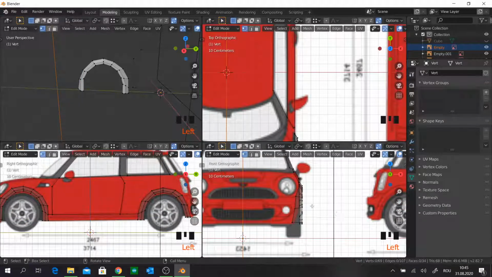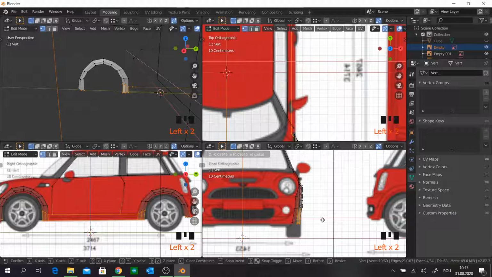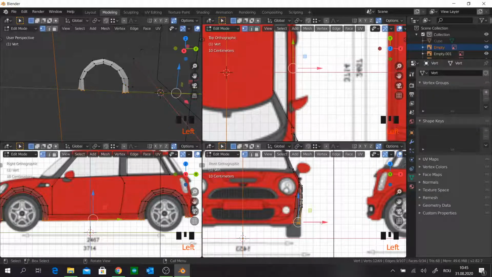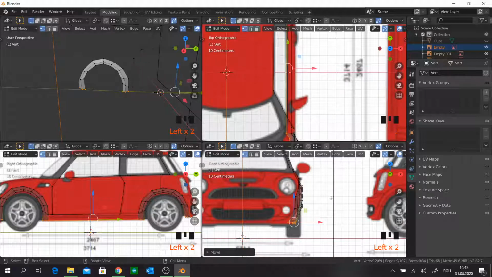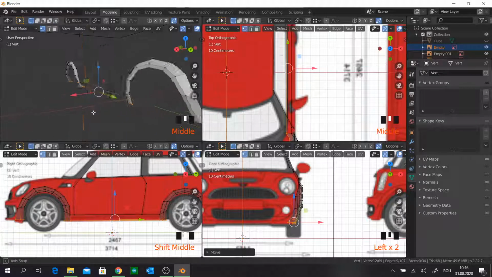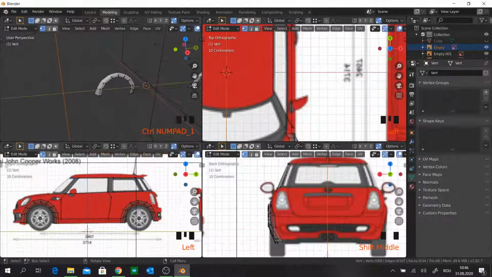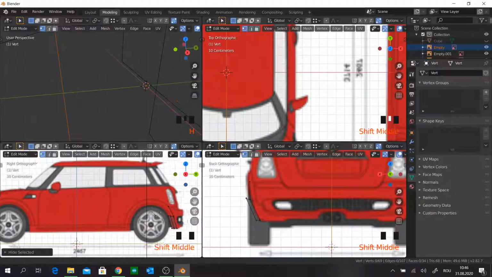As you can see in the front perspective view, we need to move the wheel arches in a little bit, just to follow the shape of the car. Okay, but I think we can box select these vertices and hide them for now. Let's follow the shape of the car.